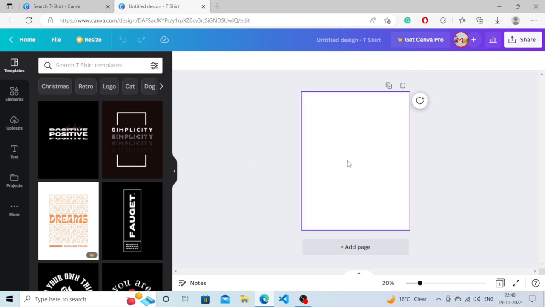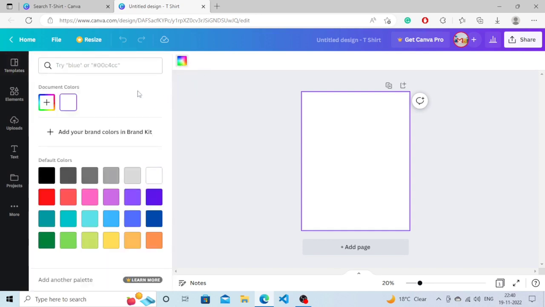And then you have to search for a color box. For that you will have to click on it. And then a color box will appear here. So click on the color box if you want to make from scratch. And choose the color you want. For me, I will choose black color here.